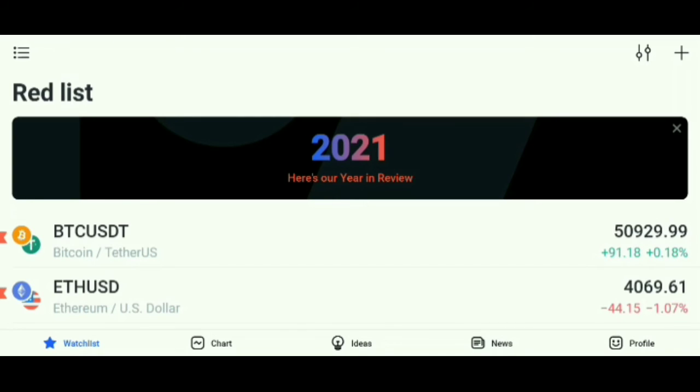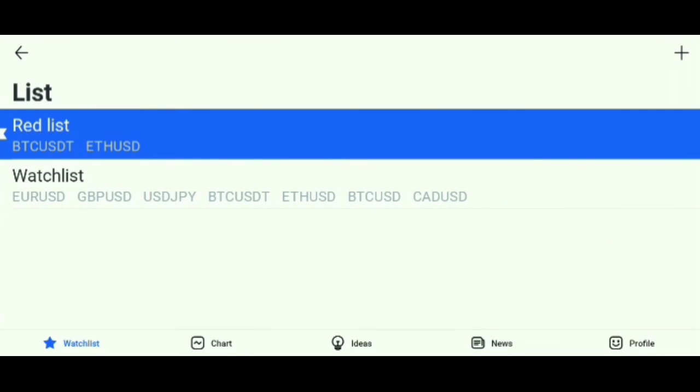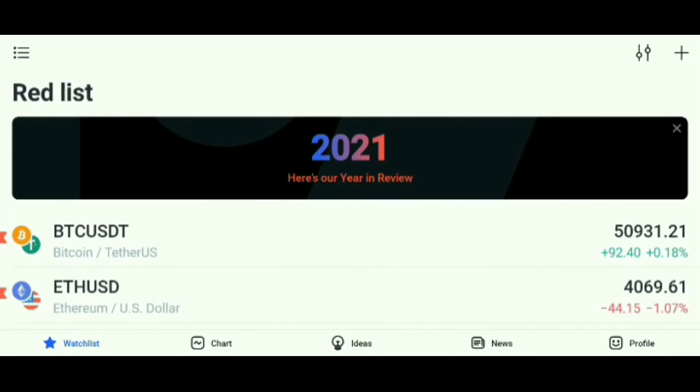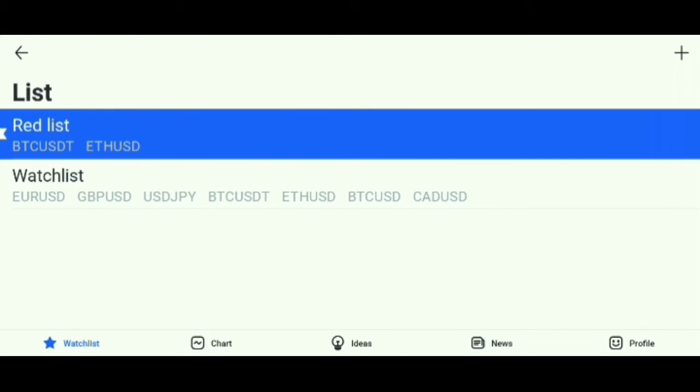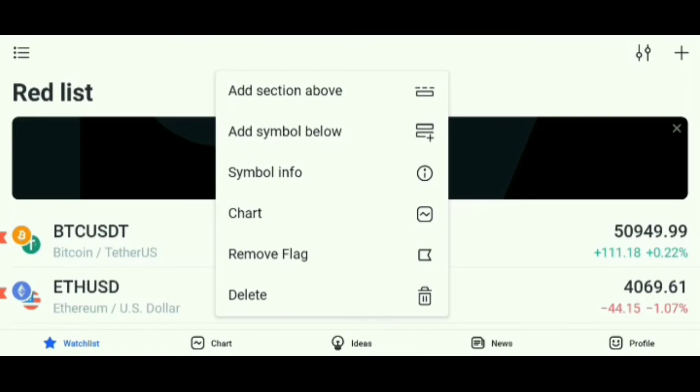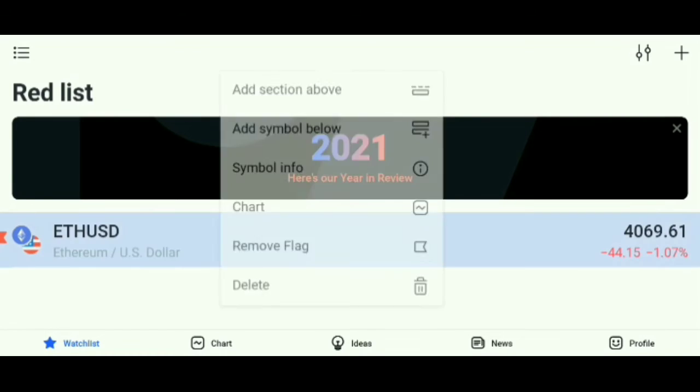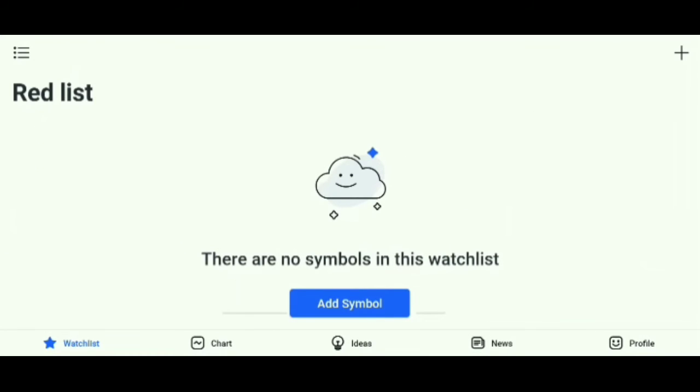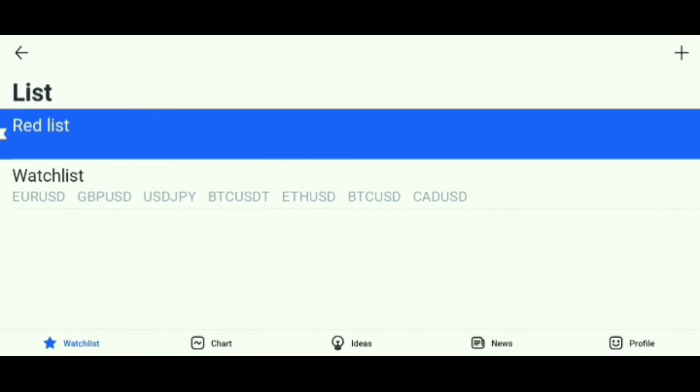You can easily separate them like this, and it becomes very easy for you to come back at any moment and see your pairs and arrange them. If you don't want them, you can remove them. Let me show you how to remove it. When you are done with that pair, you can also come here, click on this pair and remove it. From here you can remove the flag, just like that, and it's out. I don't have anything in my red list again, so red list out.